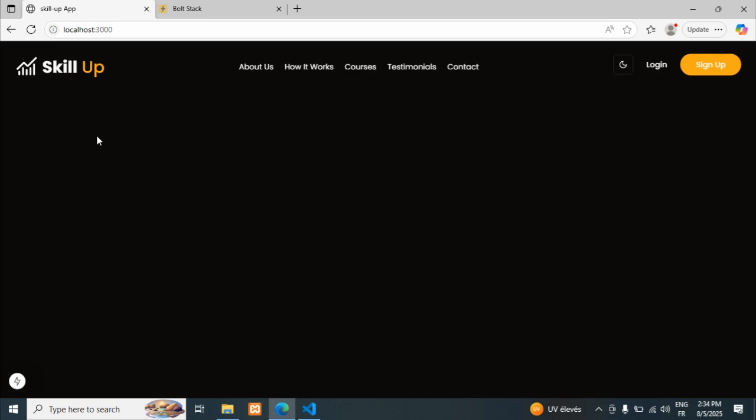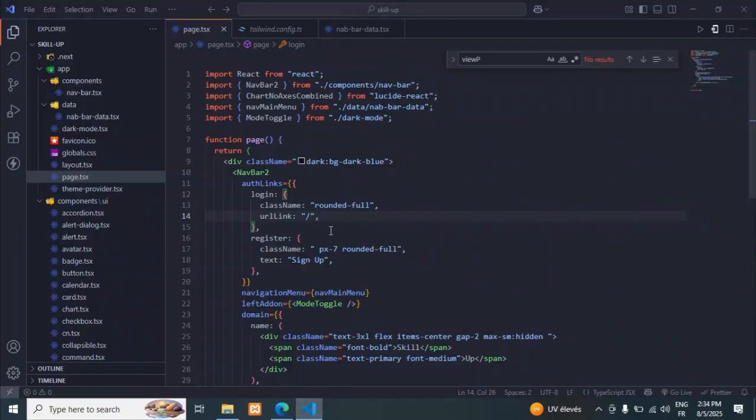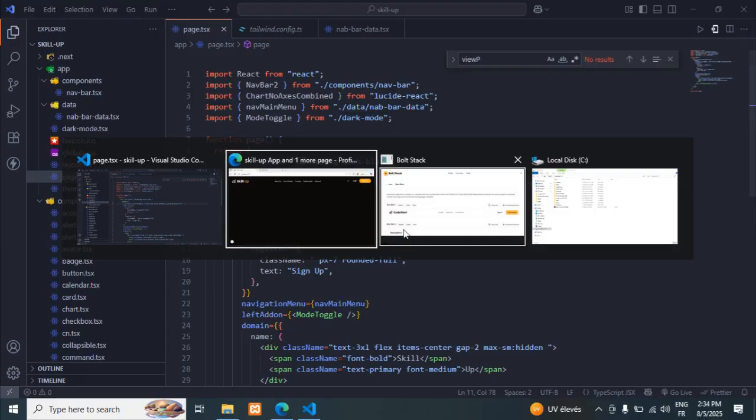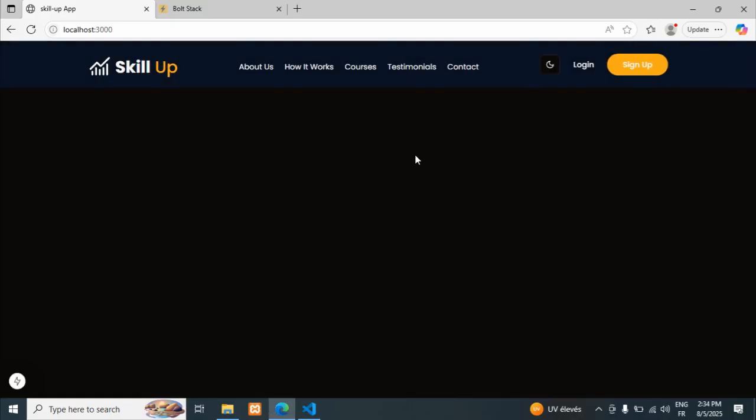And the final thing that I'm going to add is a little bit of padding at the right and at the left. Let's go back to our code, and in the class name property, I'm going to paste the utility classes and save the file. As you can see, we have a little bit of padding at the right and at the left.